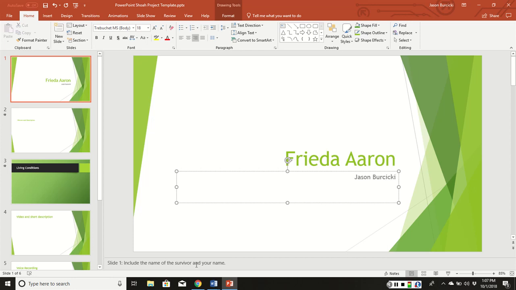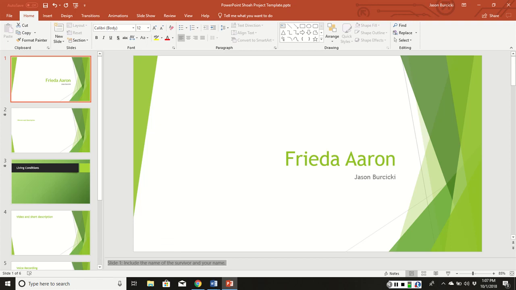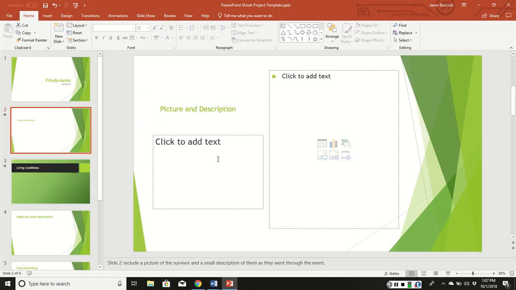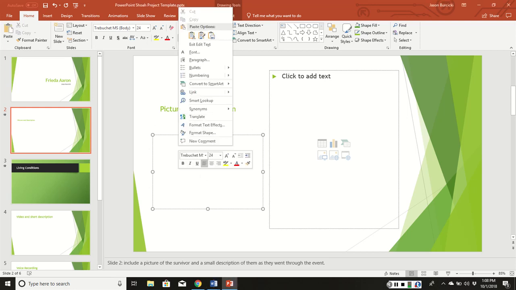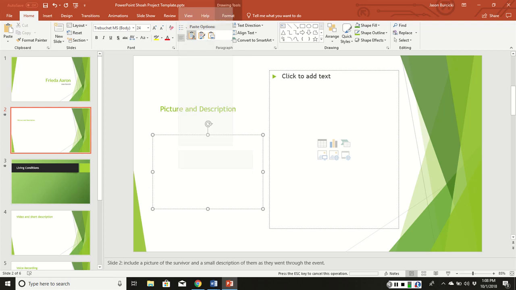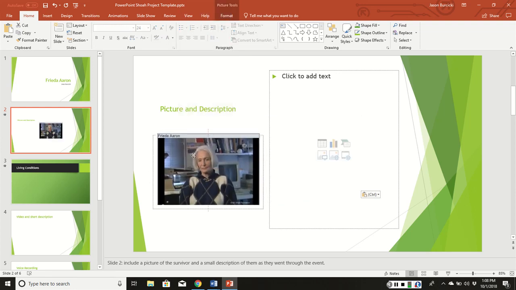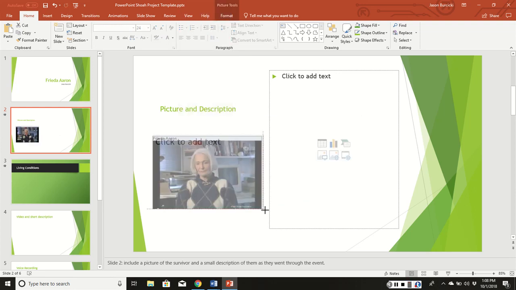And as you can see on each of these slides right here, it tells you the instructions, just to make your life a little easier. So as soon as I include the name of your survivor and your name, delete that on the notes, and move on to the next one. So you got picture and description. You should know somewhat enough about your survivor to know what they look like in a picture, and I already have my picture saved. So I'm just going to paste the picture right here, move it over here in the small box right here, and call it good.